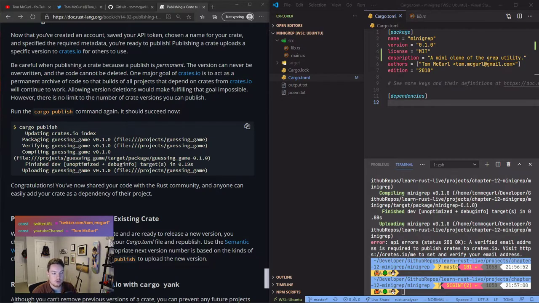So I got to go to crates.io/me. Email. Verify my email, everybody. Hang in tight. It's going to be quick, I promise. All right, they sent me a, they don't include these steps in the book. It's all right, it's all right.